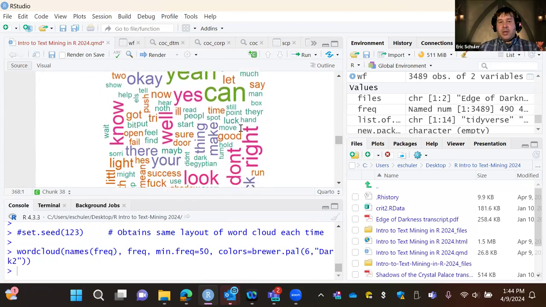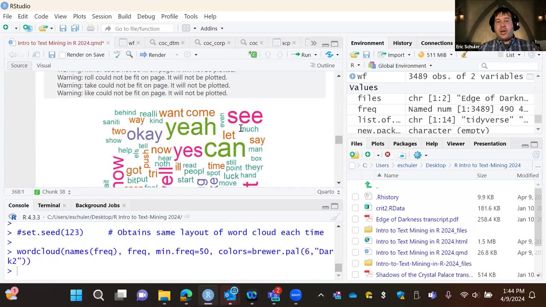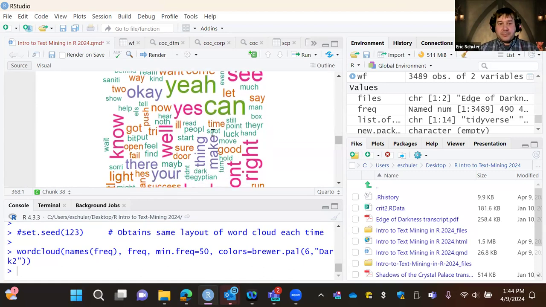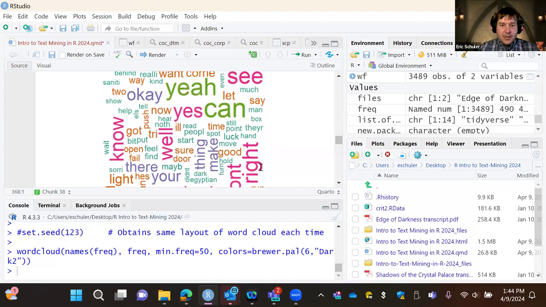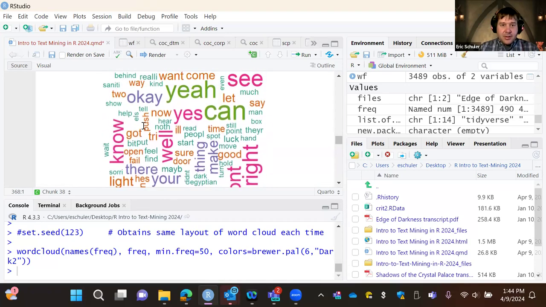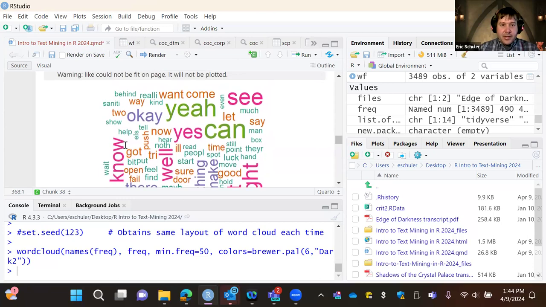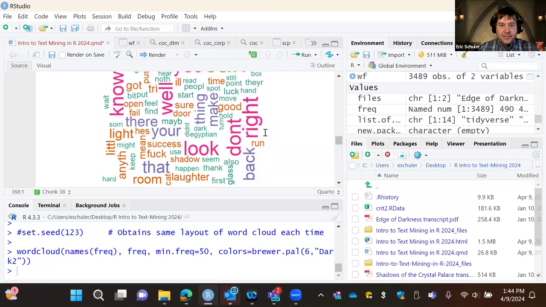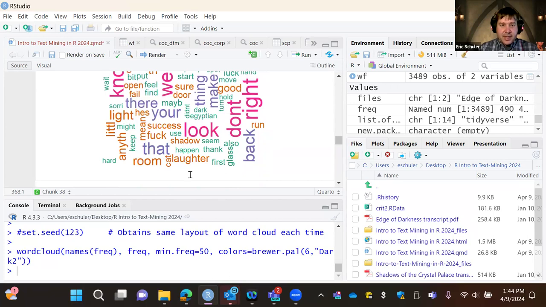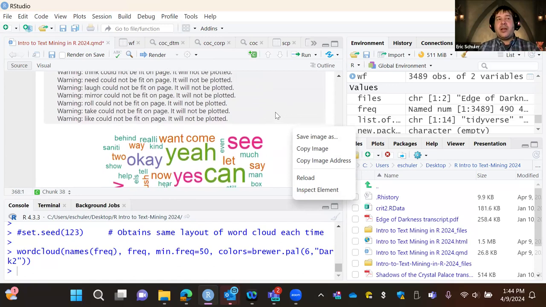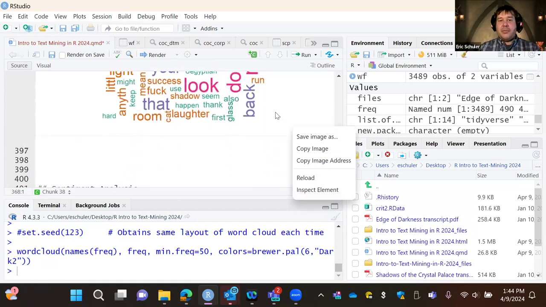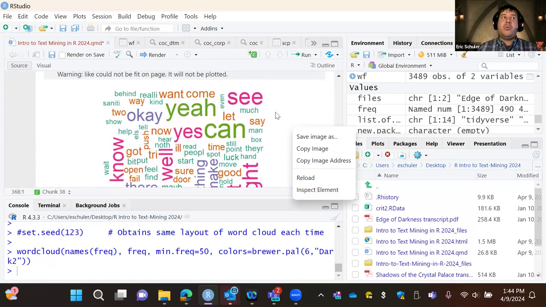We can see what words are being most commonly used. The bigger the word, the more frequently it was used. So if we look here, we can see behind, sanity, glass, back, laughter, shadow. You get a sense of what that looks like. This is a really good idea of what terms we are most commonly seeing within our text.